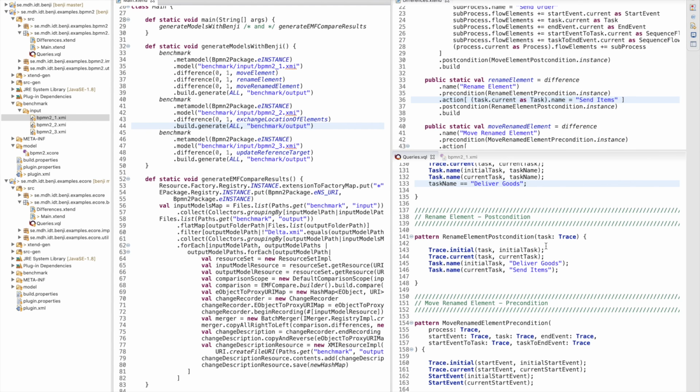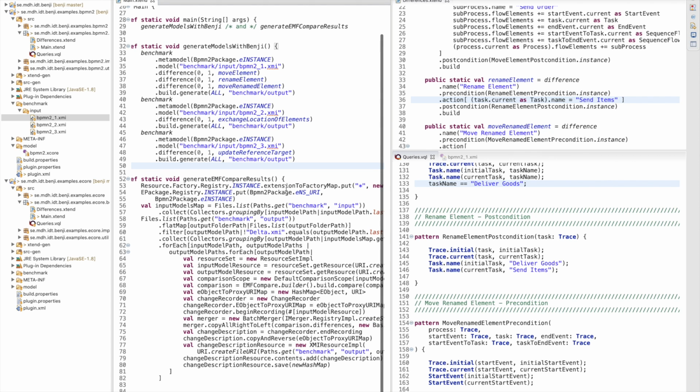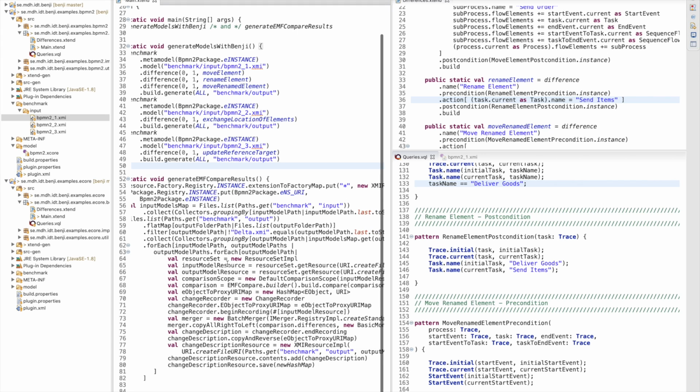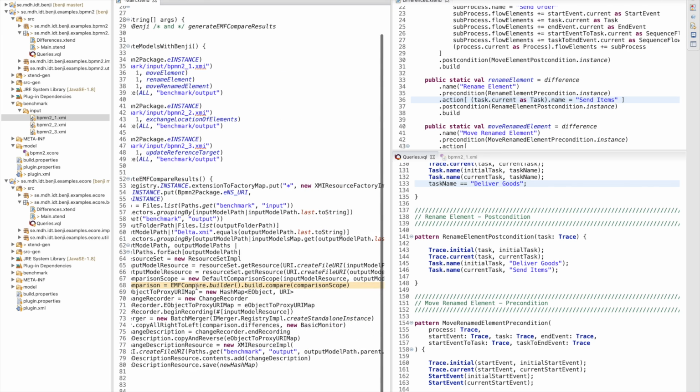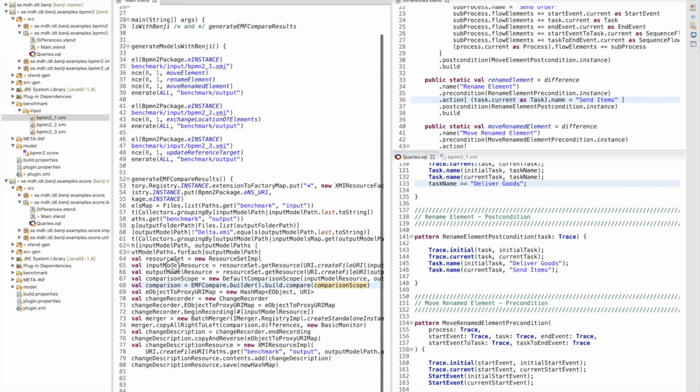Okay, so now once we have defined the differences and our benchmark specifications, what we want to do is that we want to generate the models. And once generated the models, we are going to evaluate the performance of EMF compare by simply taking all the generated input models, combining them with the corresponding generated output model, and then simply running the EMF compare algorithm over them using a comparison scope containing the input and the output model resource.